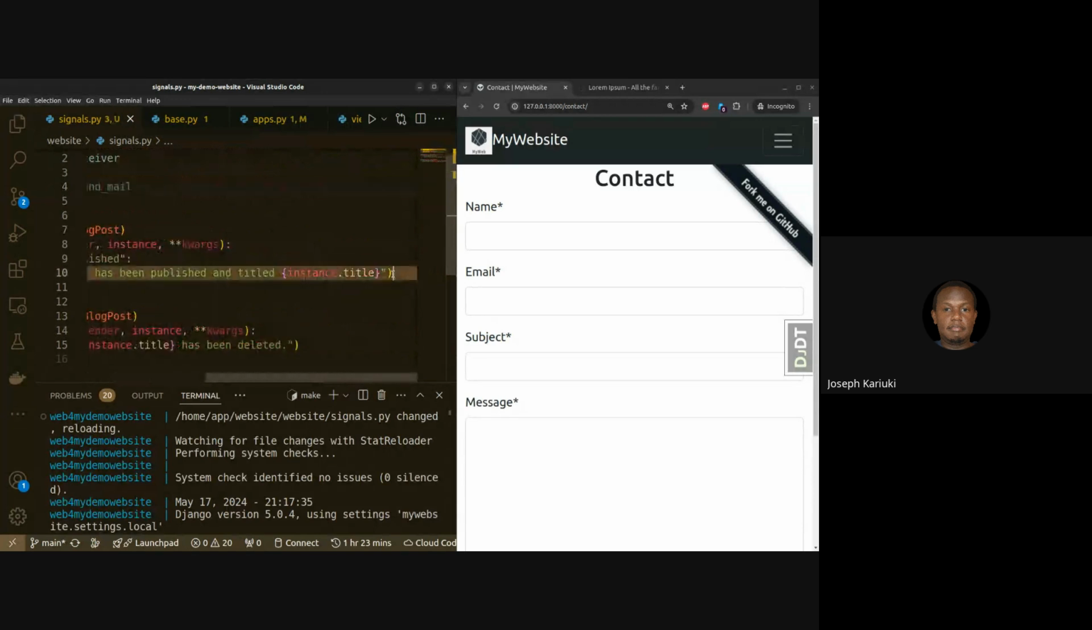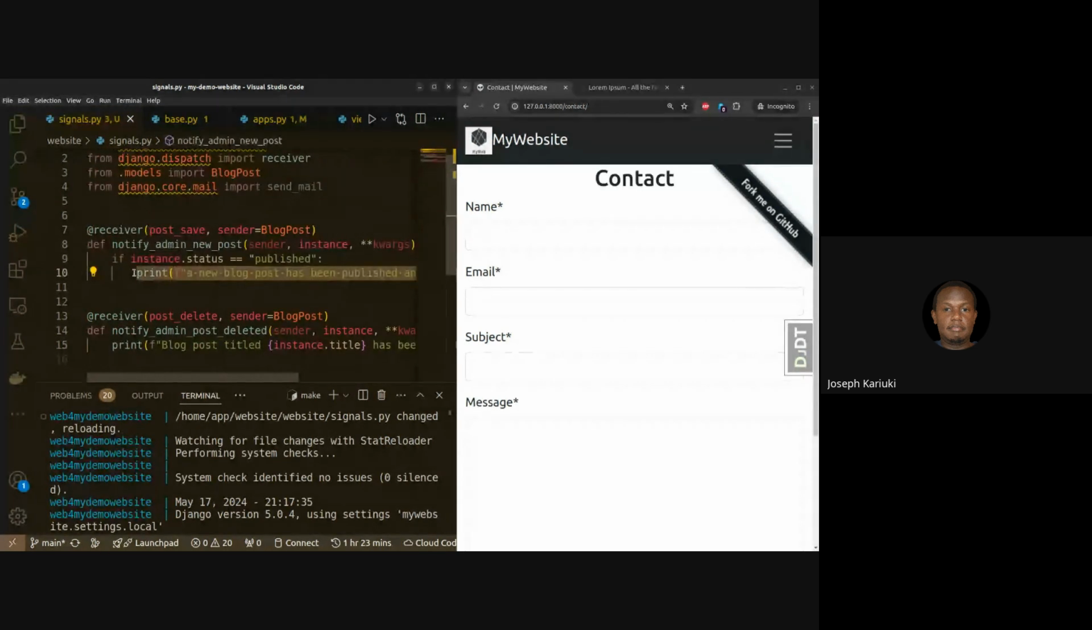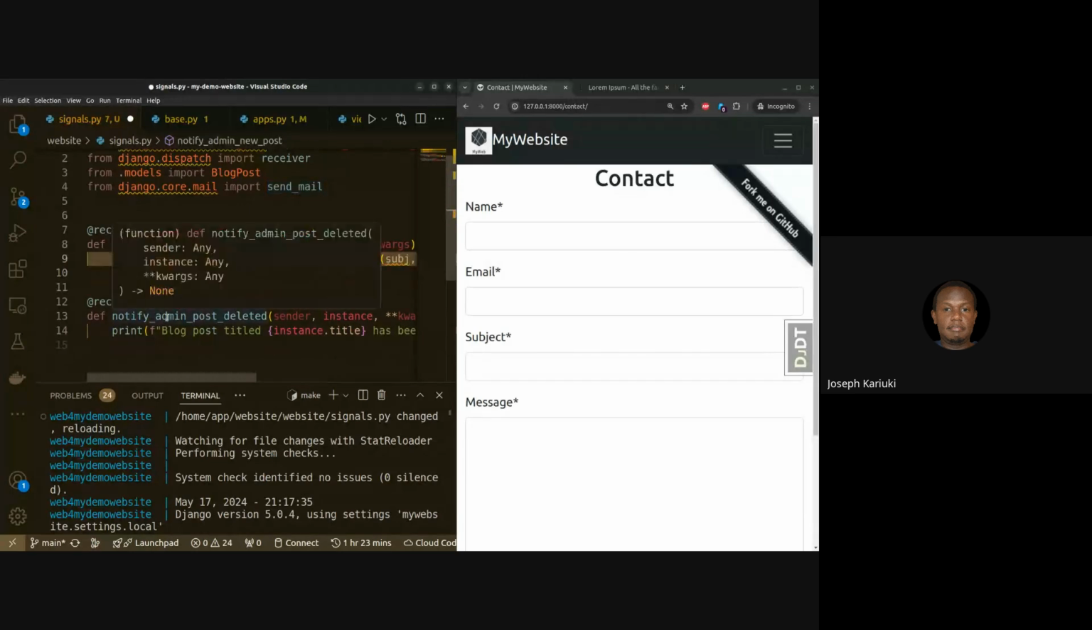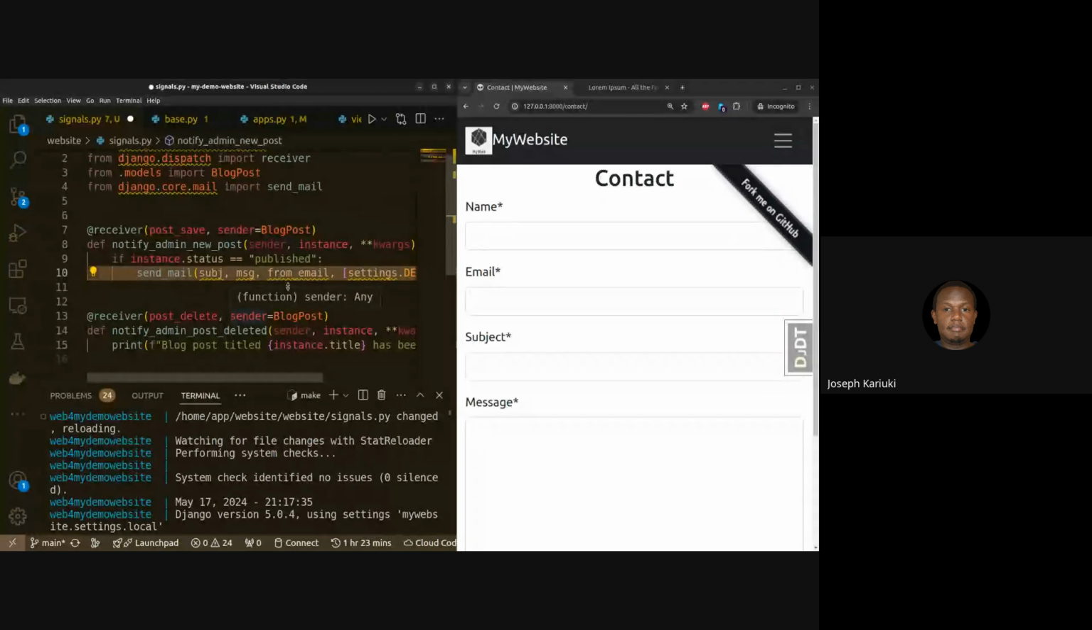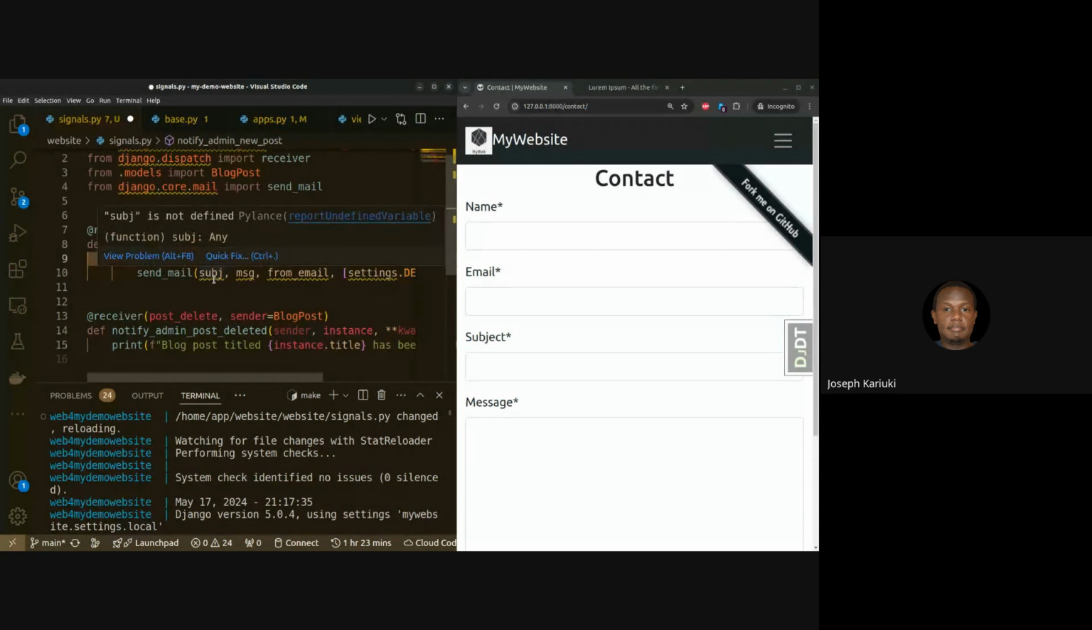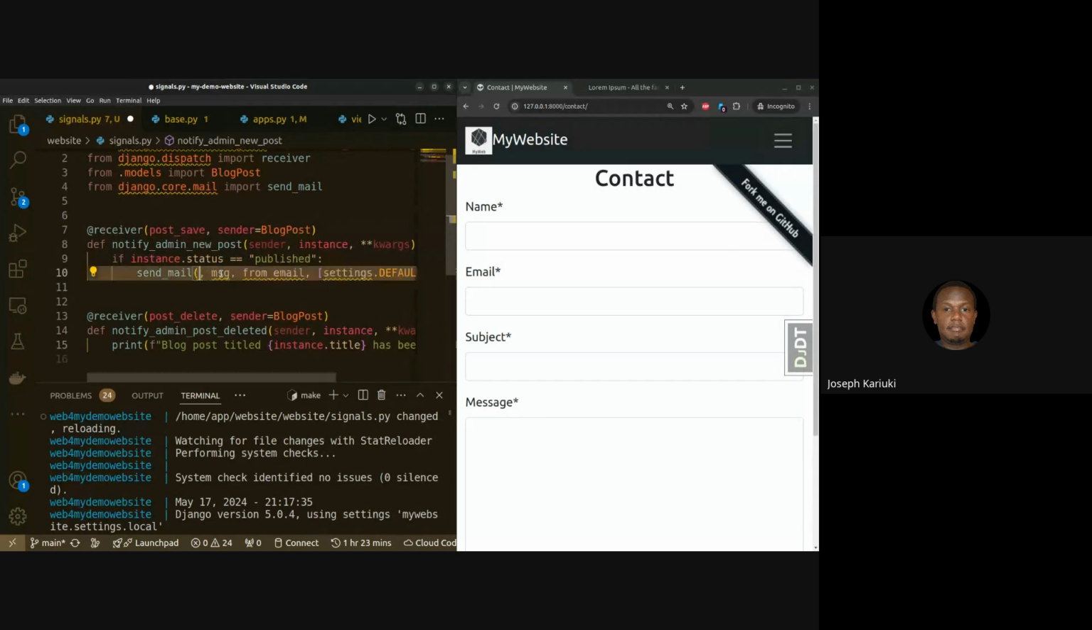So yeah, I mean, printing is fine, but I was feeling that we can do something more, because this is what you'll find somewhere out there if you get a job or you're hired to implement signals in a real world environment. You're not just going to print some text. So I think for the subject, I can just add, actually, I can borrow the instance. Remember, we have instance.